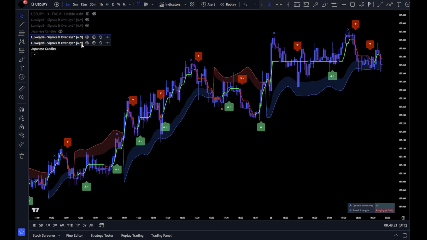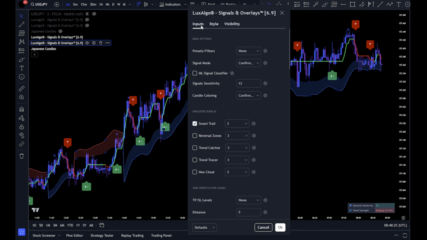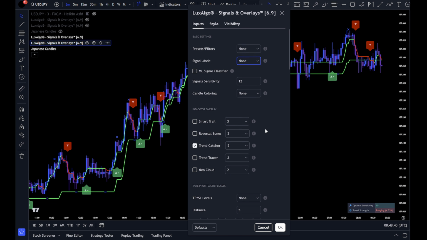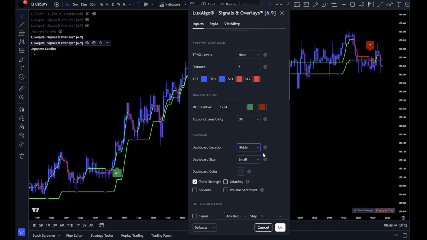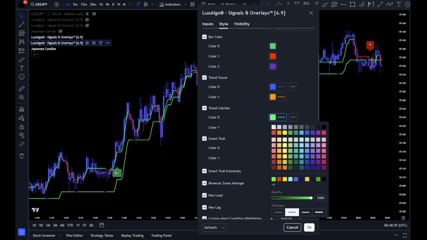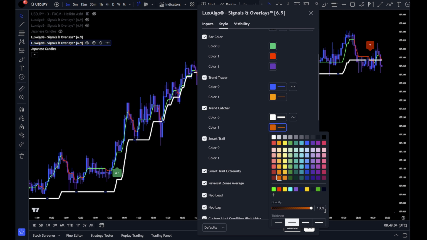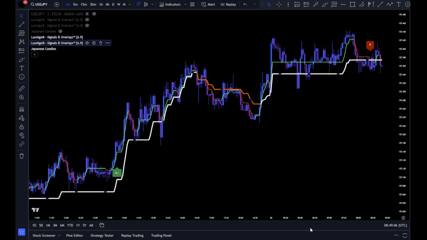Now, open the settings for the second signals and overlays indicator. For today's strategy, we'll use the trend catcher overlay again, but this time set the reactivity value to 5. Make sure to enable the trend catcher overlay and disable all other options within this indicator. Next, head over to the style tab and change the trend catcher colors to white and orange. Then, adjust the line thickness to make it more visible. Once you've made these changes, click OK.